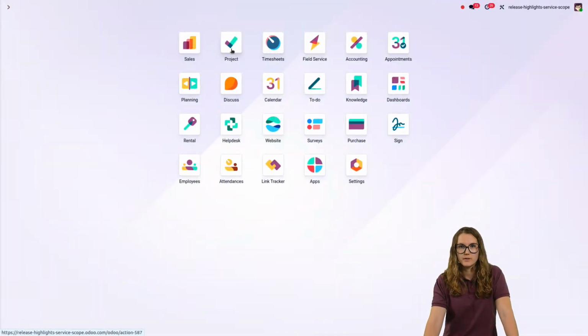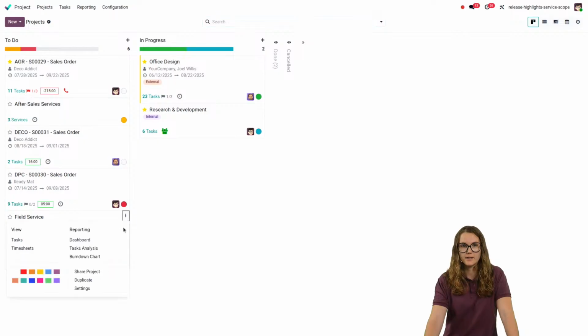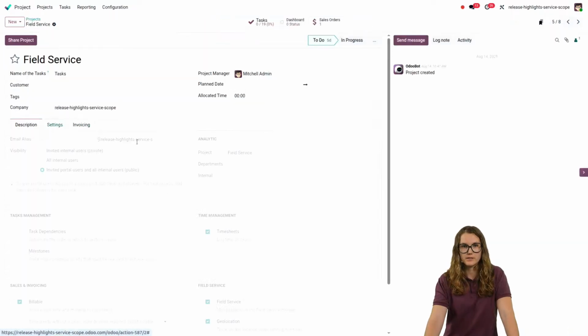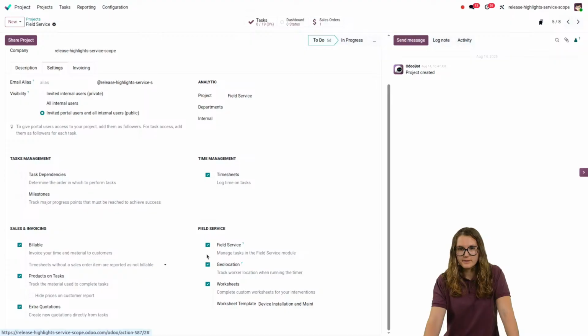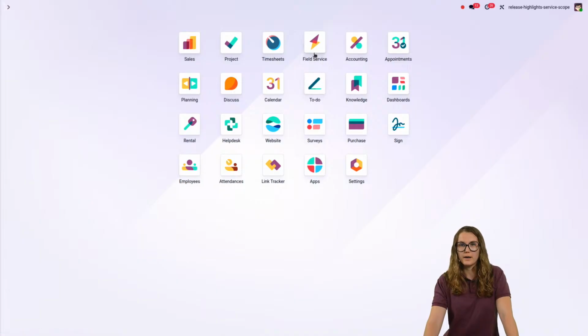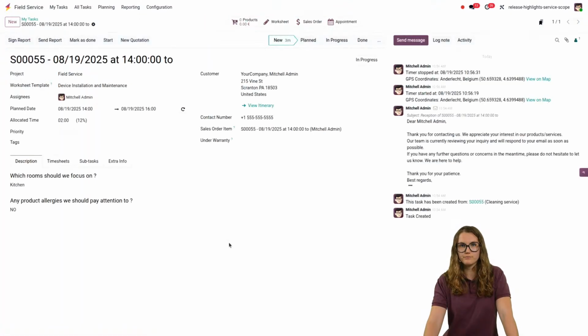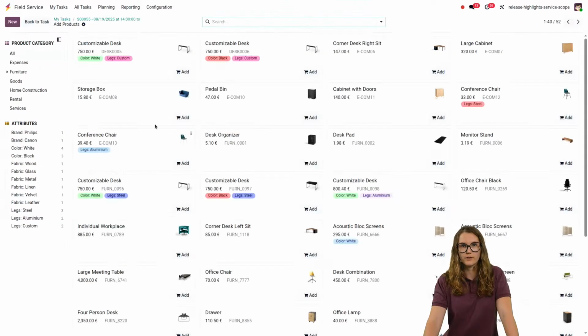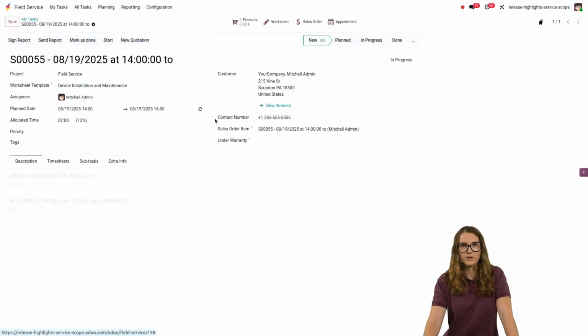I'm going to go here to my settings of the field service project, and here, in product and task, you have hide prices on customer report. I'm going to tick this box and save. I'm going to go back to my field service app. And from here, I'm going to add a product. Let's say this one, for example.